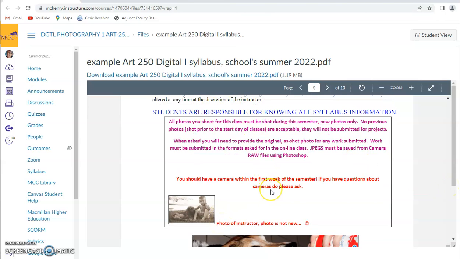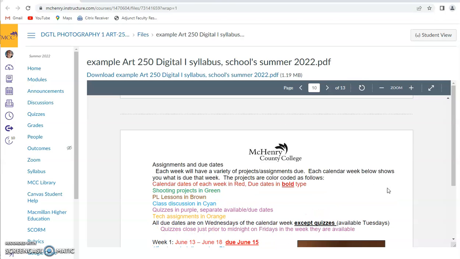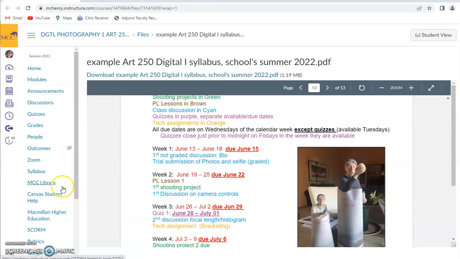Know that information that we just went over above. If you have questions about any of that, please do ask me. This next page is called the assignments and due dates. It spells out for you what you do each week, along with the weekly schedule. For example, week 1 is June 13th through the 18th.